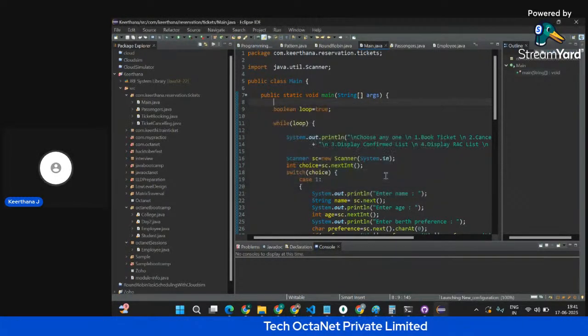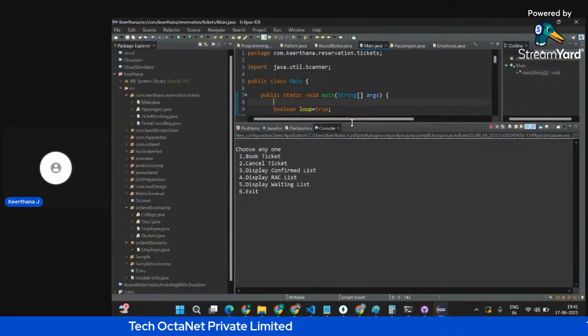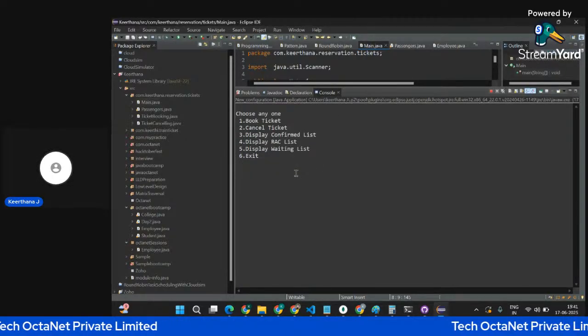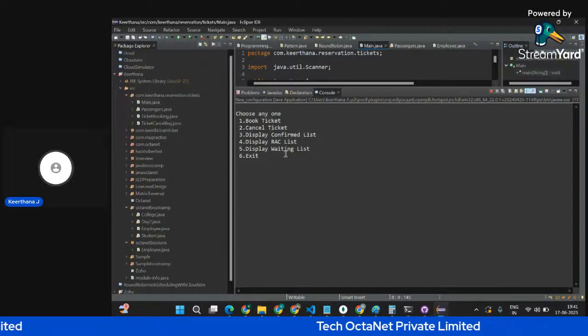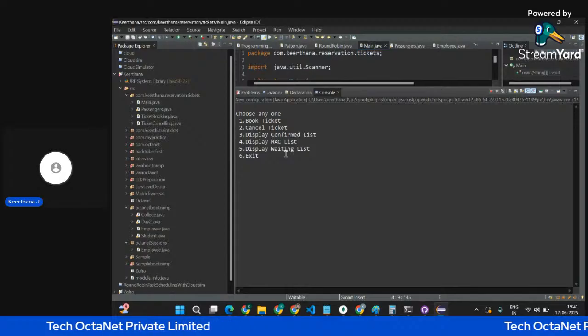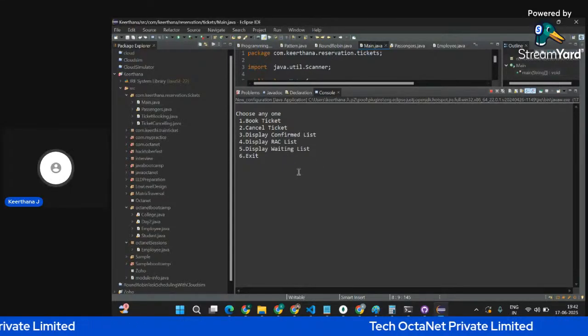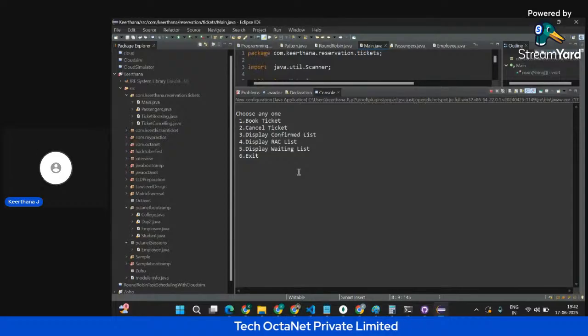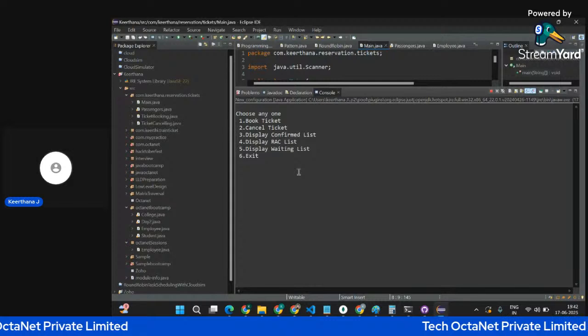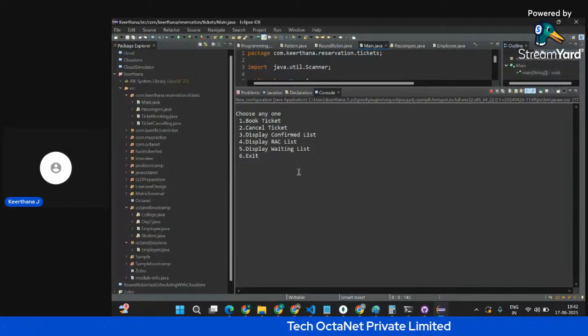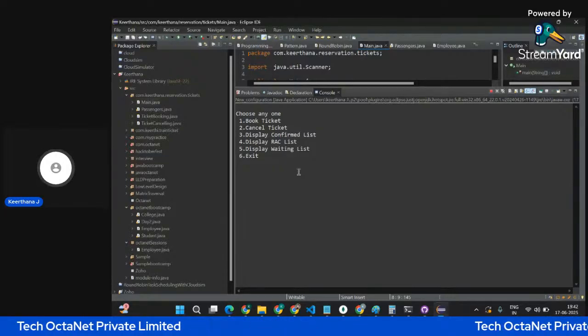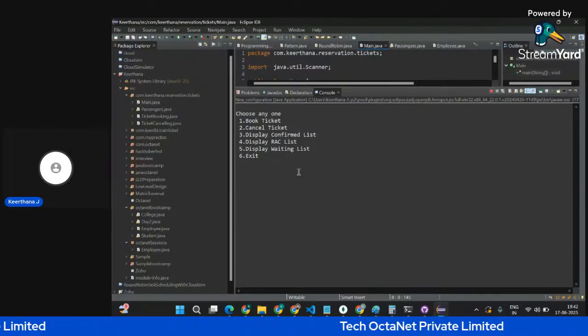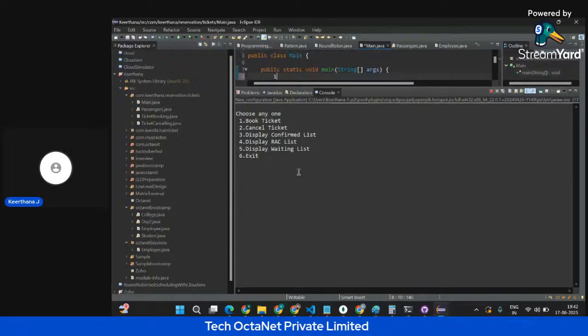I'll be showing you a simple demo where I have developed the IRCTC ticket booking system. We'll choose one option, either to book a ticket, cancel, or display the confirmed list, the RAC list, or the waiting list. I have defined a set of six berths as availability, and if every berth is occupied, only then will the user move on to the RAC list. RAC also has some buffer, after which, if the RAC seats are filled, I'll go with the waiting list. So let me show you a simple demo.